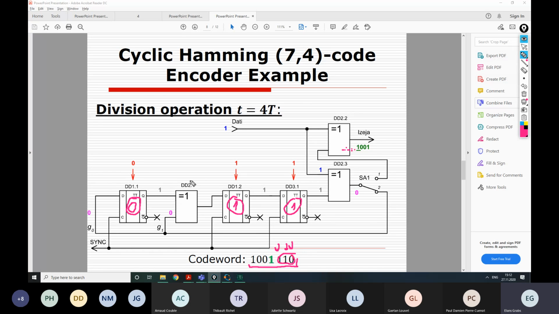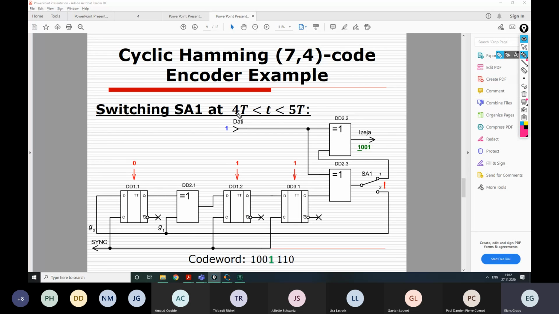So we have calculated this remainder, and now what we must do is to add it at the end of this data. How are we going to do that? For that, in the time moment between 4t and 5t, we are going to switch this connection, right? Therefore, the data will come this way. At the same time, remember that we have added zeros to our data, so this will be 0.